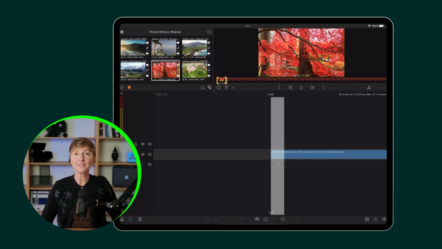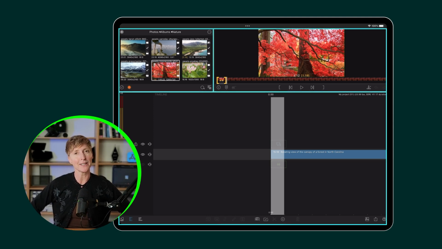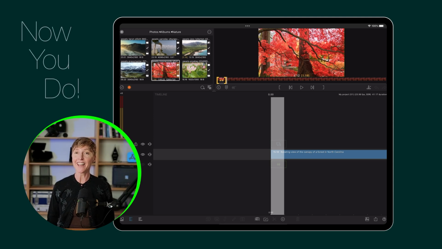And there you have it, one of my most favorite features of LumaFusion, the easily and fun customizable UI. If you didn't know about it before, now you do.